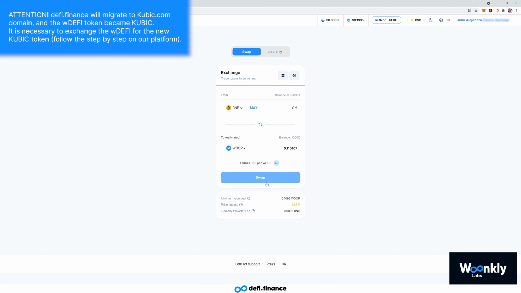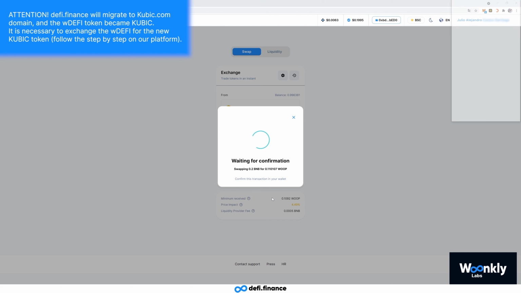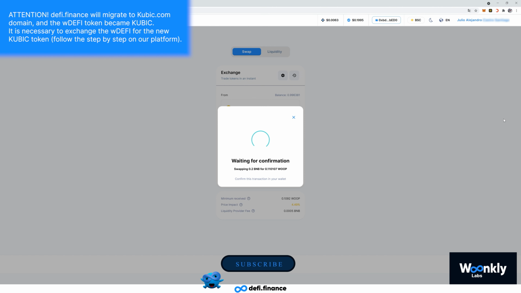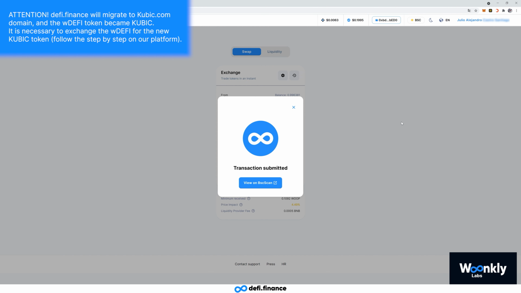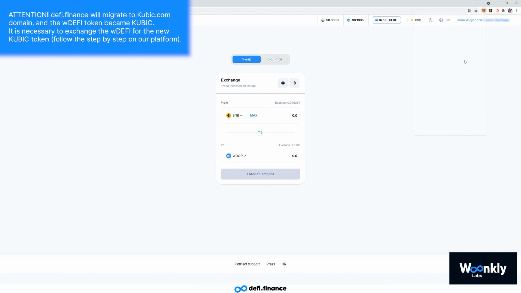Click on Swap. This window shows us a summary of the transaction we are doing. If everything is correct, click on Confirm Swap. I also confirm it in Metamask, continuously checking the gas rate. The transaction is completed. In Metamask, I can see that I've added a small amount of WOB and the amount of BNB has decreased.